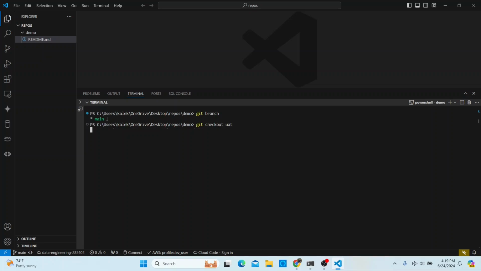So maybe UAT, but this does not exist for me, so if it doesn't exist, then it's not going to work. But basically this is just an example. If you have the remote branch created, then you can switch to it by using this command. But we don't have it, so we only have a main branch in this repo.